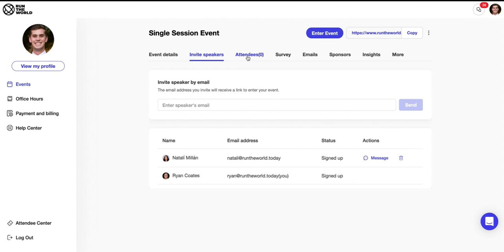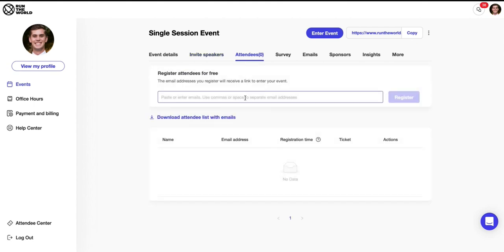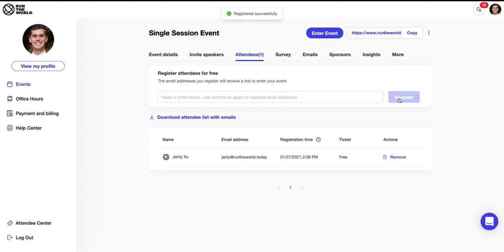So now if we go over to the attendees tab, here you'll be able to see all the different attendees. If you're on the Pro plan, you can actually see a list of those attendees with emails. Otherwise, you'll just see their name and headline there. But I can put in an attendee also by just putting in their email there. If you had a CSV file of all these different email addresses of people you wanted to attend, you can just copy and paste that, click register, and then that's another way you can register people into your event.